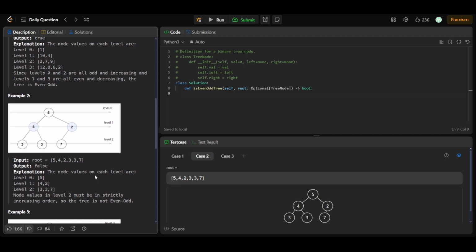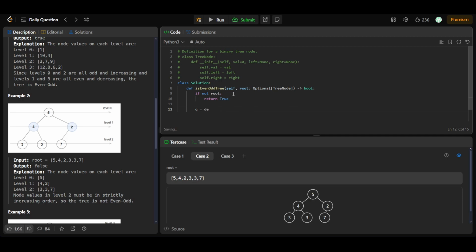For this I guess you now have an idea that we need to do a level order traversal, or a BFS traversal, as you say. So let's start with the first condition: if not root, that means we have an empty tree, so we return true in this case. Then let's initialize a queue, let's use a deque, and append the root to it.